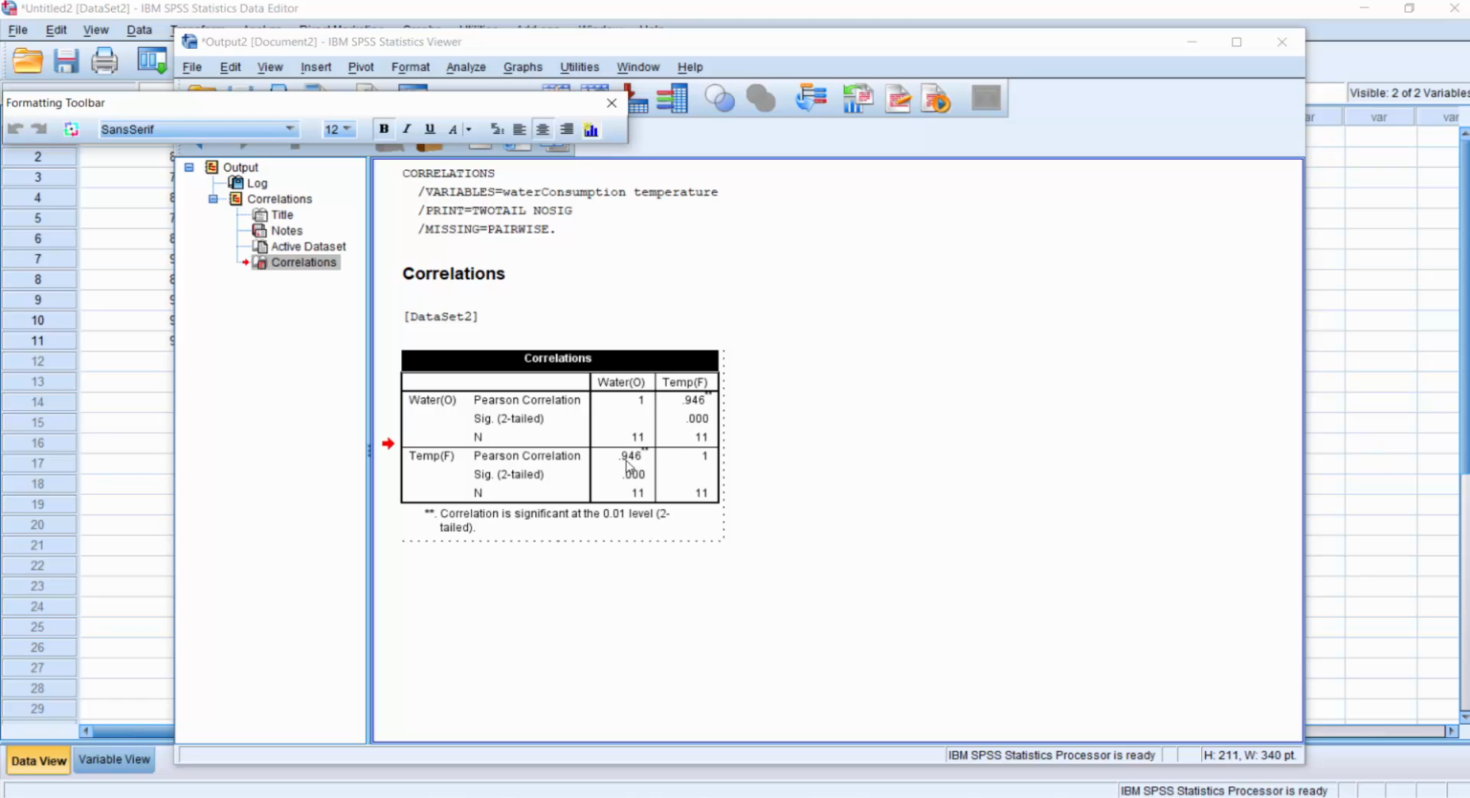And here, this is the intersection point of temperature and water, and this one is also the intersection point of water consumption and temperature. In both cases we have the value 0.946, which is closer to +1. That means we have a strong relationship between water and temperature.